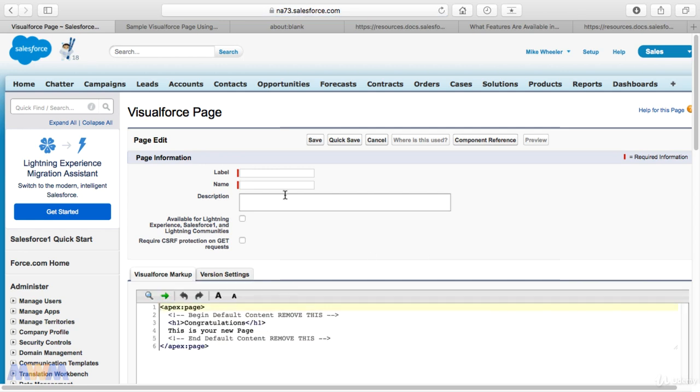So for whatever reason, I wasn't able to create the Visualforce page through the URL. Used to be able to do that, may still be able to, but it was getting blocked for me. So we're going through the setup menu and we're going to call this page integration toolkit, tab over for the API name. We want to make this available in Lightning Experience, Salesforce 1, and Lightning Communities.